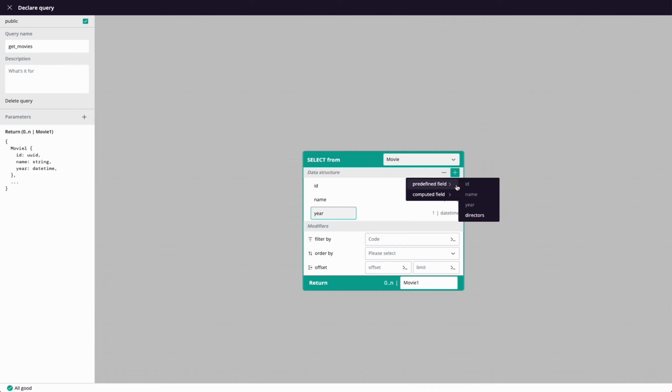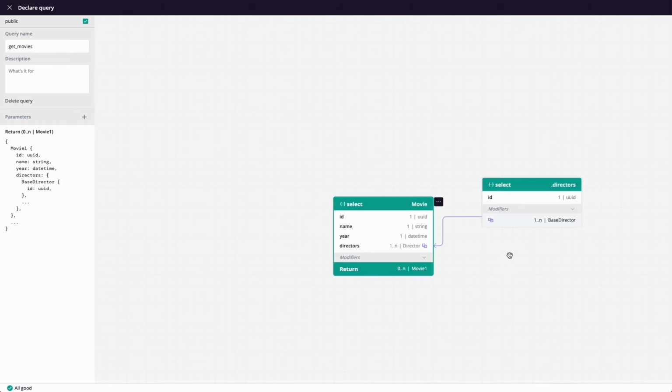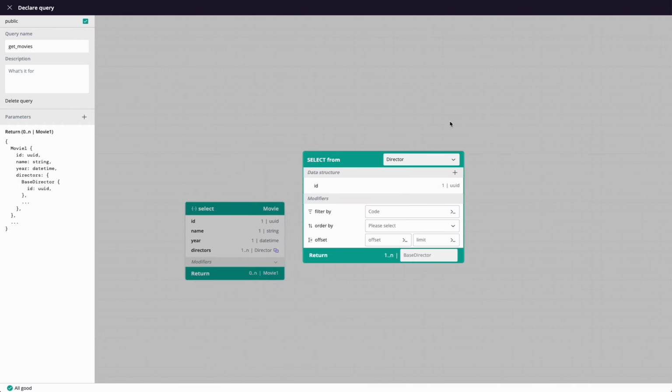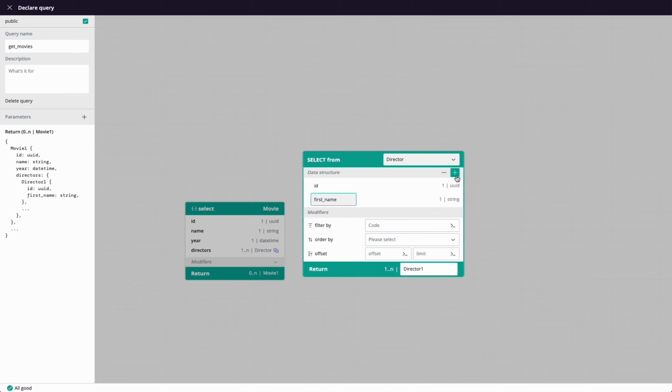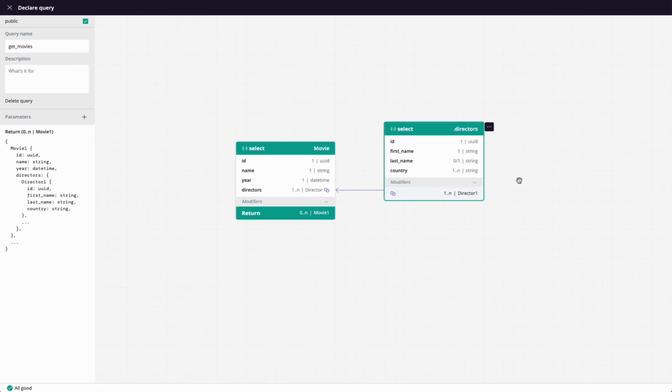As you may notice, when we add directors as one of the return fields, a cascading select component automatically appears on the right side. In the same way, we can double-click it to add the return fields you want, such as the director's name and country. So now, basically, we've completed defining the query.